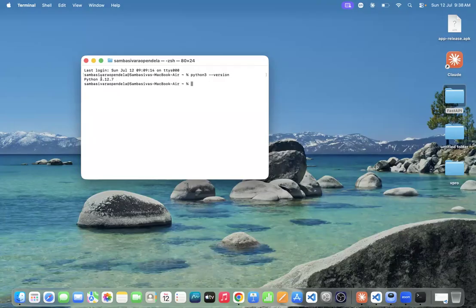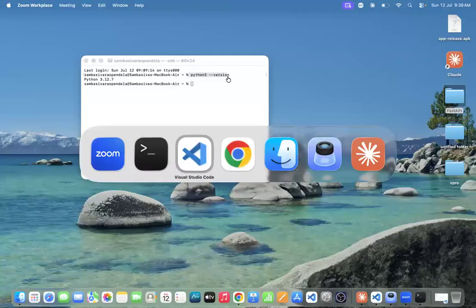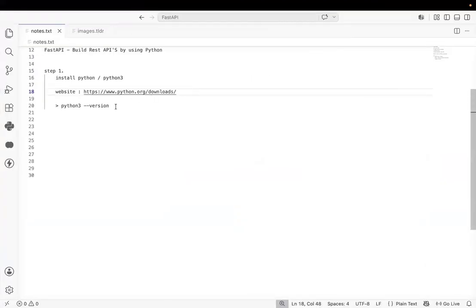Team, in my laptop, I have the old version because I installed Python around 1 year back. But in your laptop, you may have the latest version. Fine. How to know the Python 3 version? Python 3 space minus version. But if I use Python 3 in my machine, it is not recognizing. If I use Python hyphen version, it is giving the exact version.